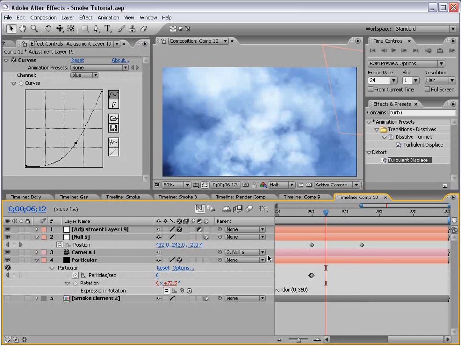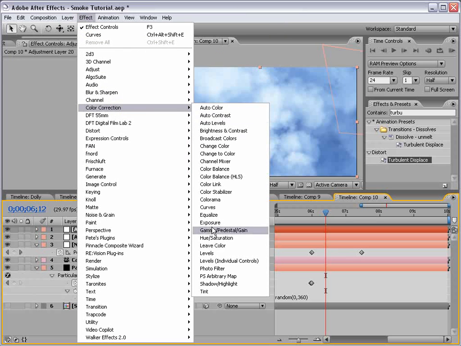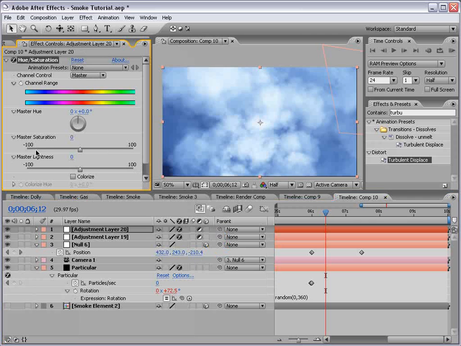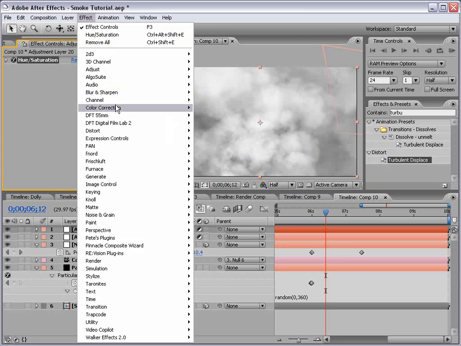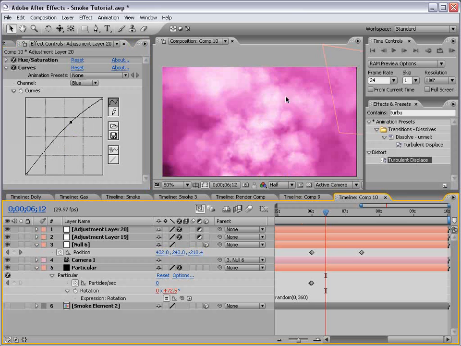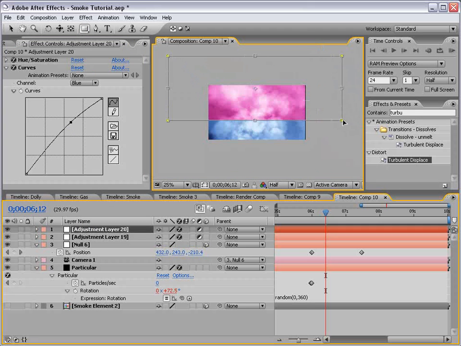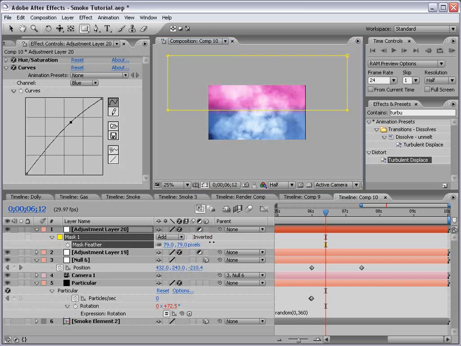And then I'm going to create another adjustment layer. So new adjustment layer. And this time we're going to choose color correction, hue and saturation, and desaturate the image. And then add another color curves adjustment. And this time we're going to go for like a purple color. So we'll add some red. Let's see. So something like that. And then we'll take a mask and mask out half of it. And then feather it out.